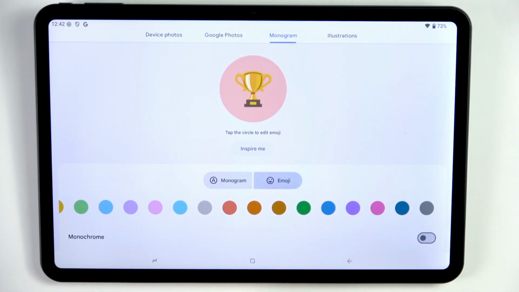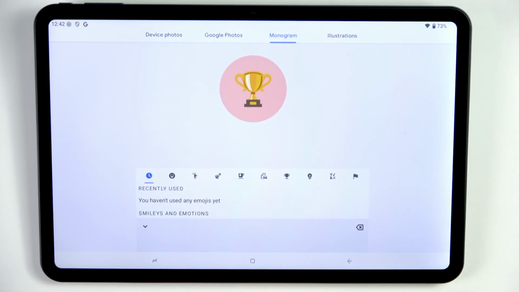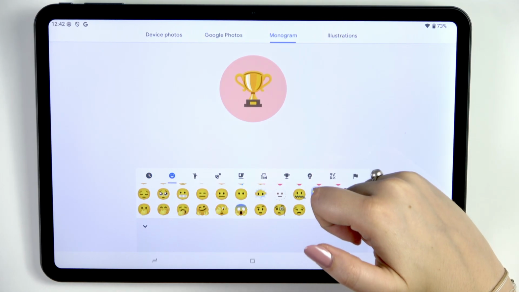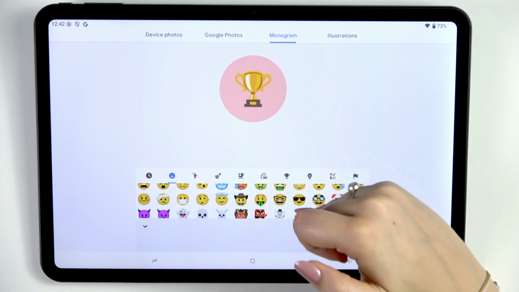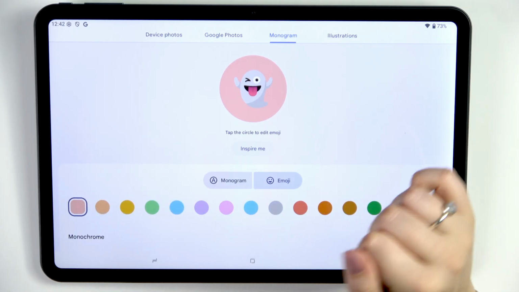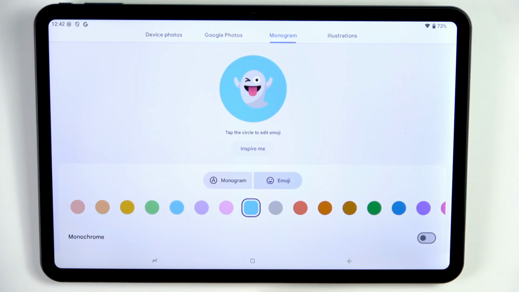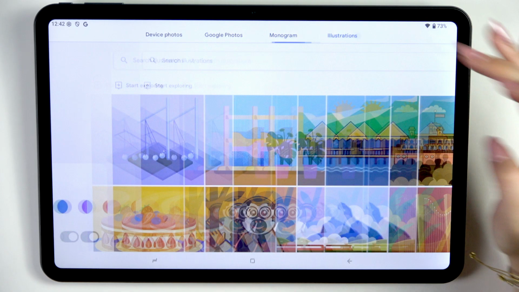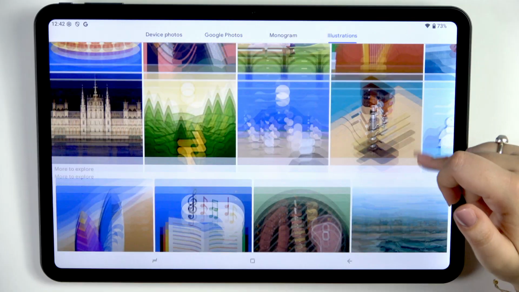You can also use emoji instead of the monogram, so just tap on this emoji, and here we've got the full list of available options, so obviously just choose one and apply it. As you can see, it will be set. Again, you can change the background color, and you can set the monochromatic option, so it will make it look more icon-like. Or illustrations, which are free of charge and they are available online.